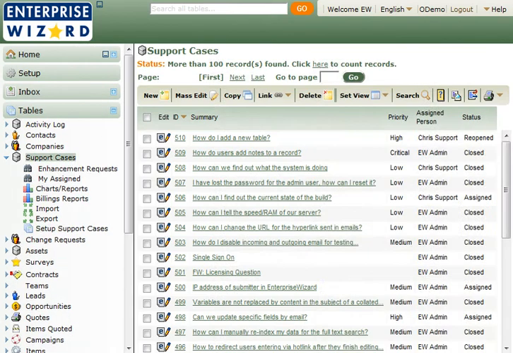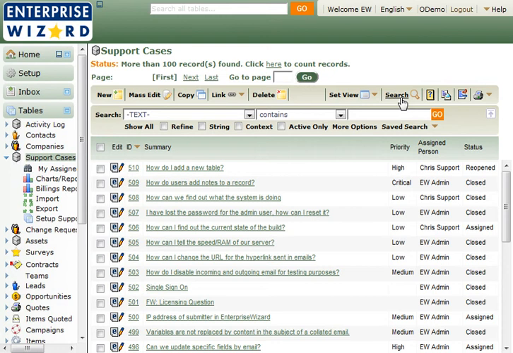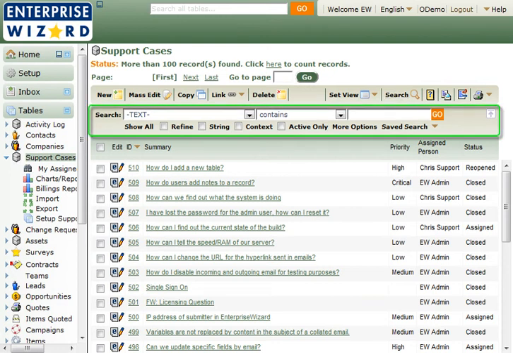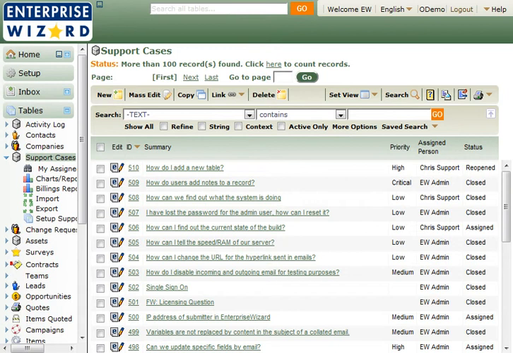Let's look now a bit more closely at the full range of search options in Enterprise Wizard. The Quick Search box allows users to quickly find records or files of interest. Full-text indexing means that searching is extremely fast, even with millions of records, and any field or combination of fields may also be indexed to speed retrieval based on specific criteria. Attached files can be searched as well.